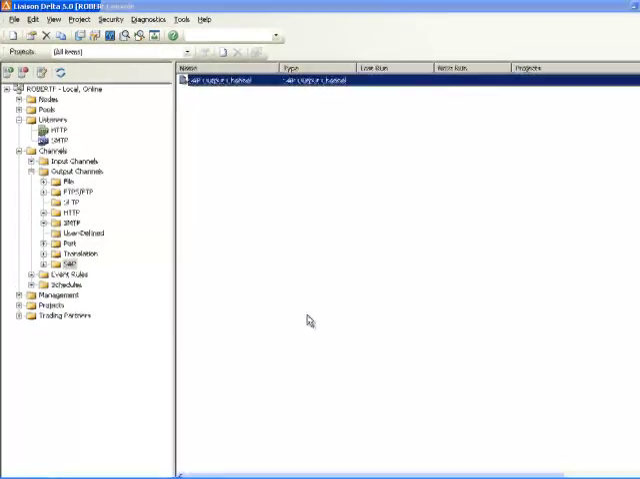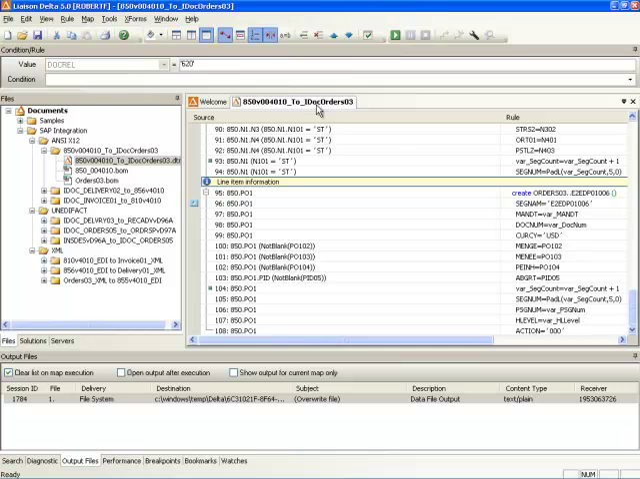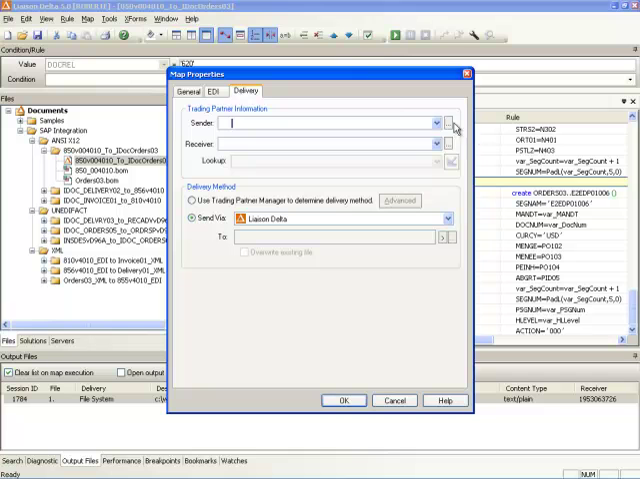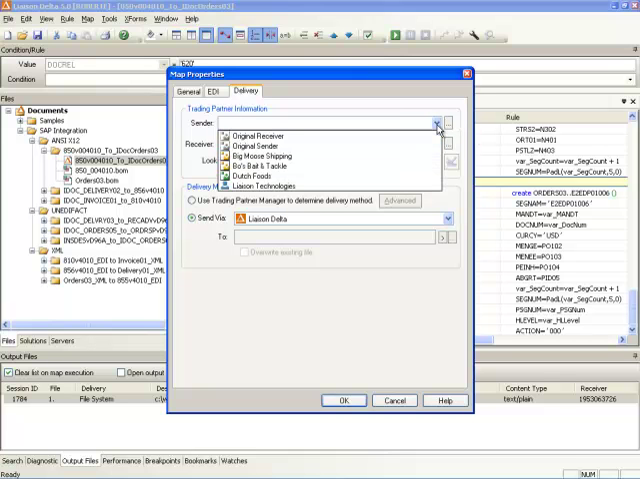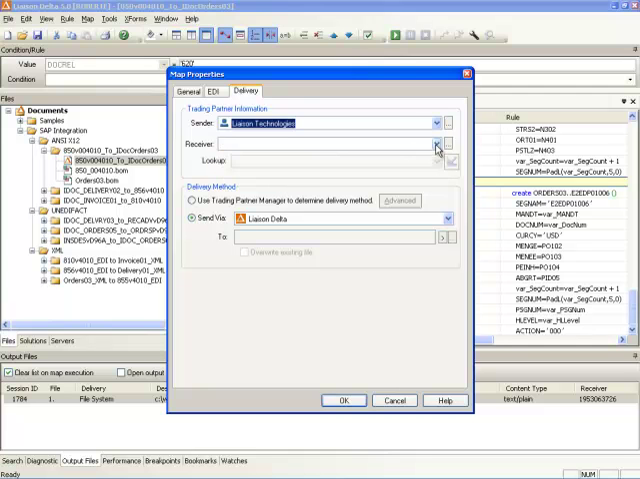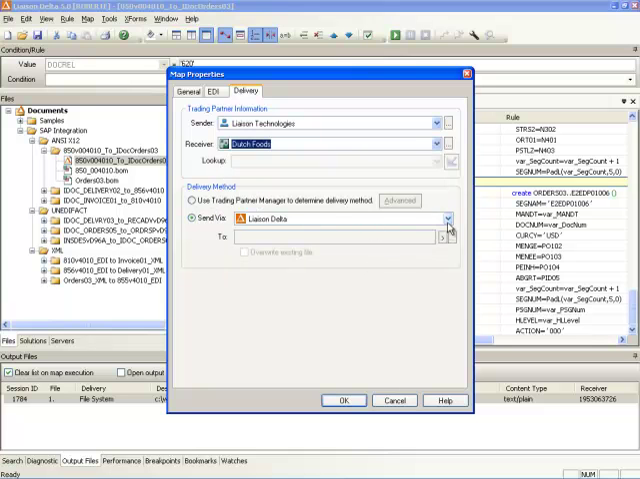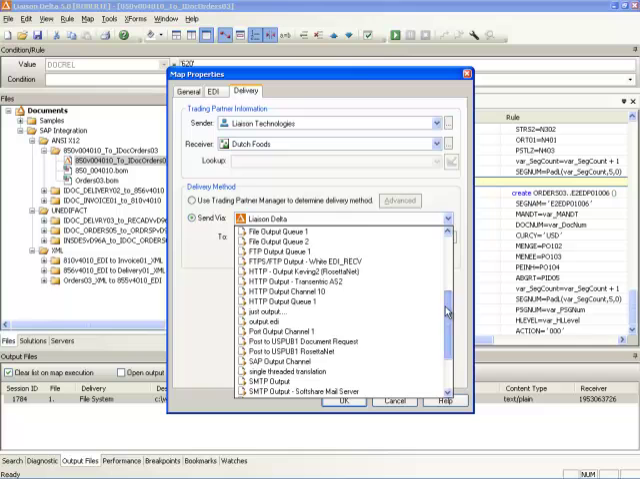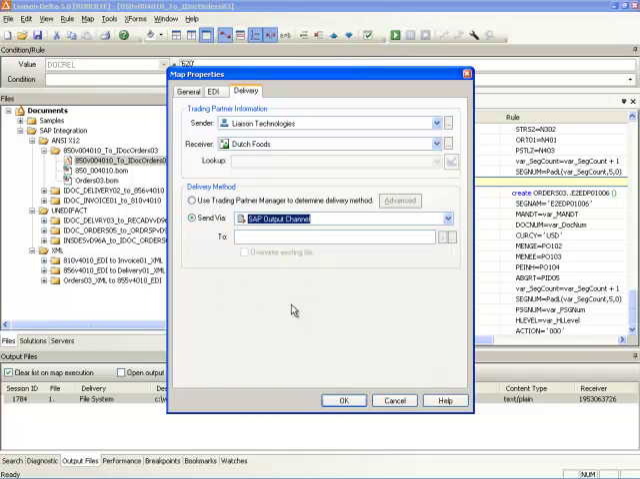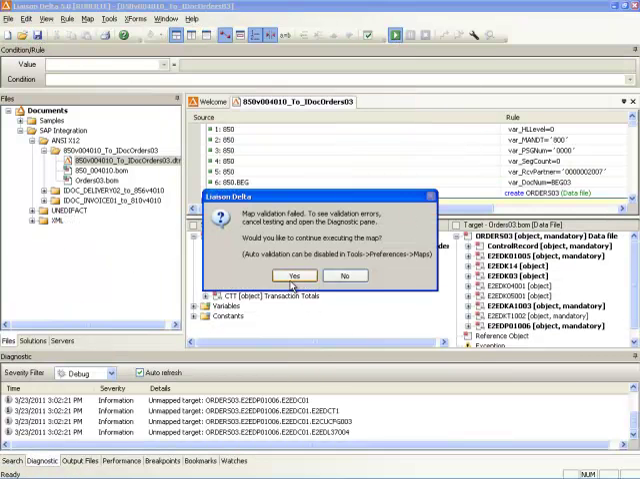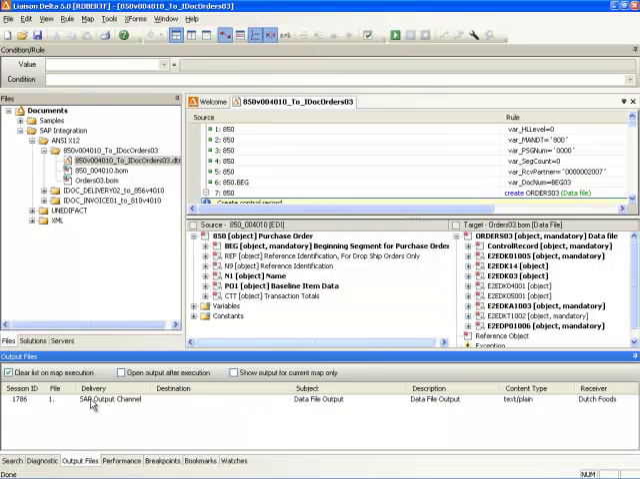We're going to come back into Delta, and we're going to look at the map's properties. One of the things we need to do is tell the map how to deliver data when it's produced. I need to set some trading partner information. In this case, we are the sender. I'm working with my trading partner, Dutch Foods. And I'm going to pick from my list the SAP output channel that we just produced. Hit OK. Now when I run it, you'll notice the delivery goes to the SAP output channel.